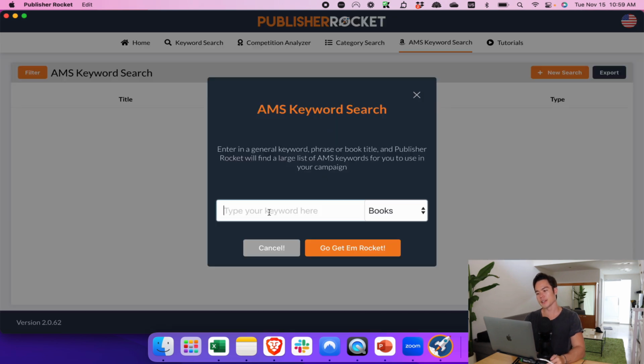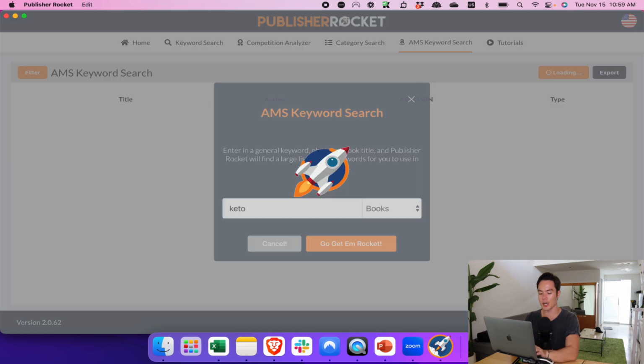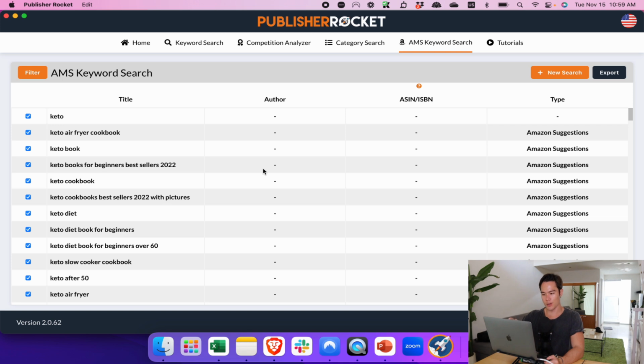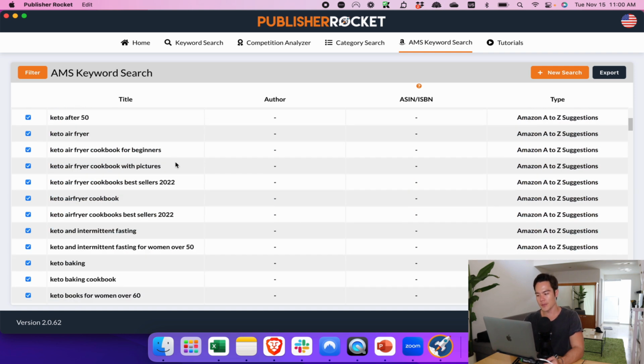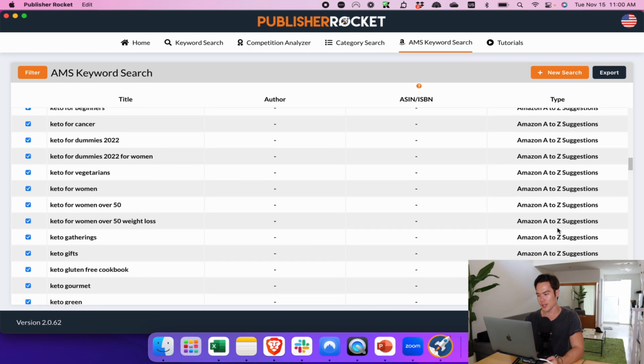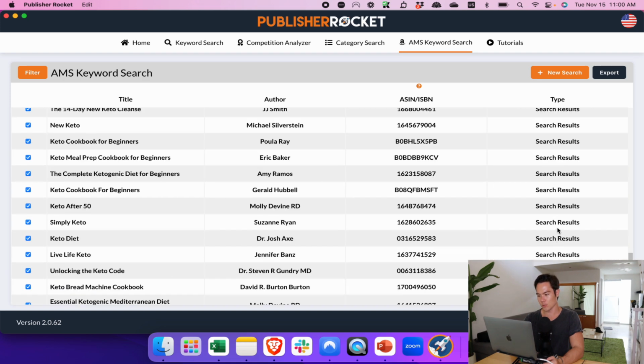The last one is the AMS keyword search. This will help you with the Amazon ads side of things. If you enter your keyword, it's going to get all the Amazon search suggestions data. So these are really, really good keywords to target on your manual keyword campaign, okay? And all these other keywords right here show Amazon A to Z suggestions as well.